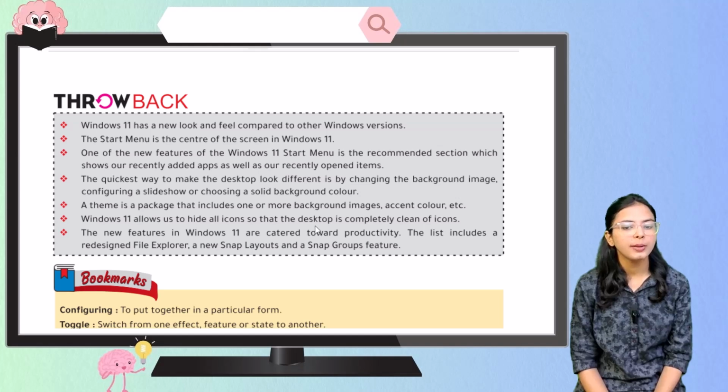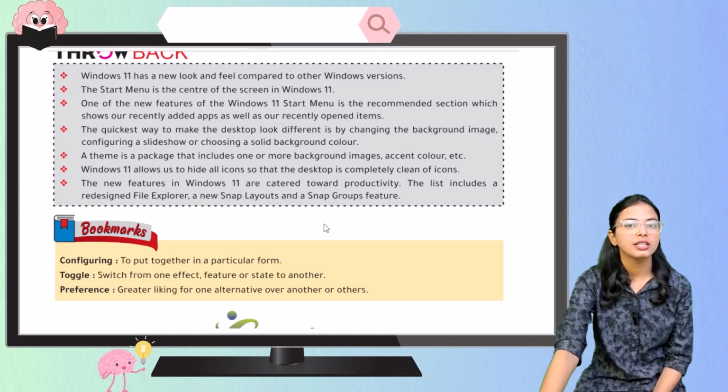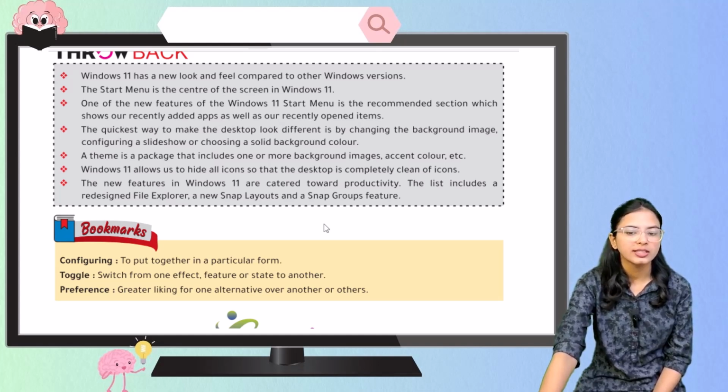The quickest way to make the desktop look different is by changing the background image, configuring a slideshow, or choosing a solid background color. Okay, a theme is a package that includes one or more background images, accent color, etc. Windows 11 allows us to hide all icons so that the desktop is completely clean of icons. The new features of Windows 11 are catered towards productivity, and the list includes a redesigned File Explorer and the new snap layouts and snap group features.